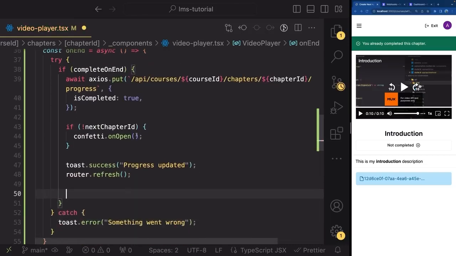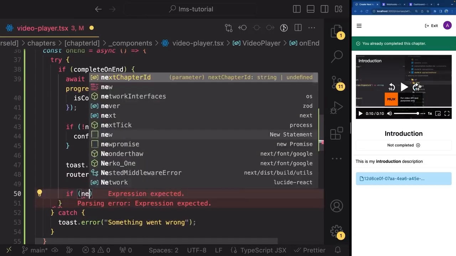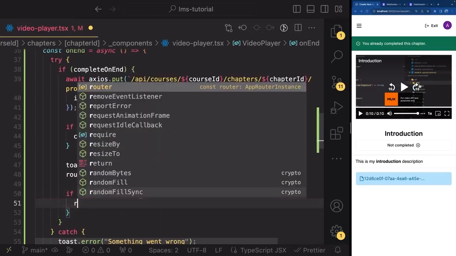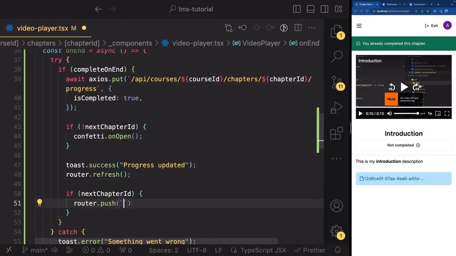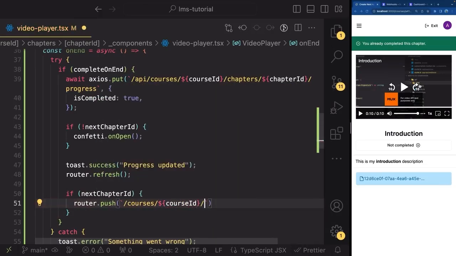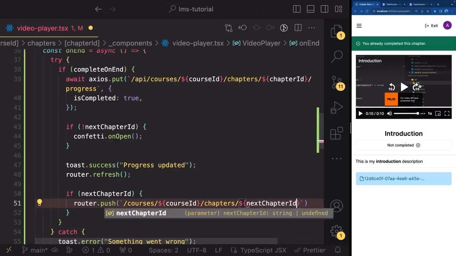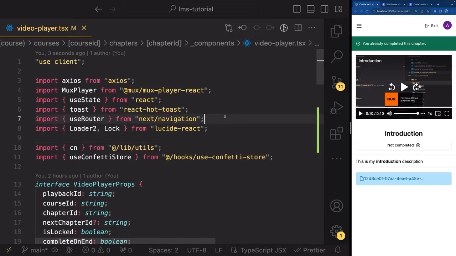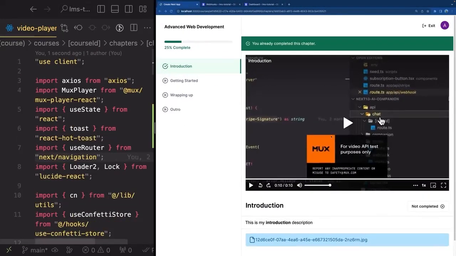And lastly, let's check if we do have next chapter ID. In that case, what we're gonna do is router.push /courses/individual course ID/chapters/next chapter ID. So just make sure you added the router here, and it seems like we did all of that correctly. So let's attempt to do this now.